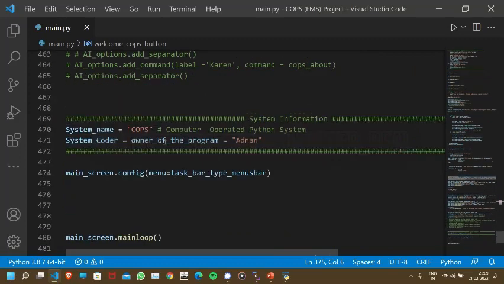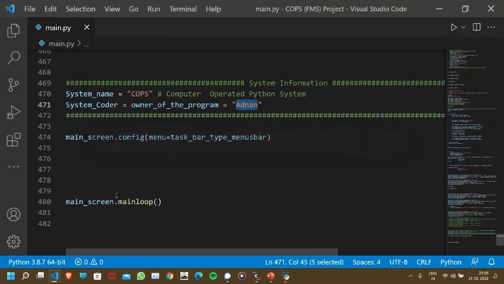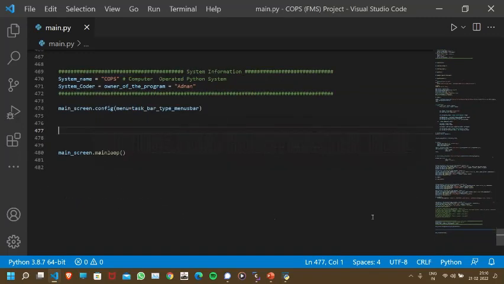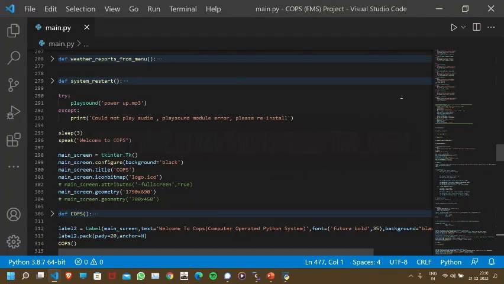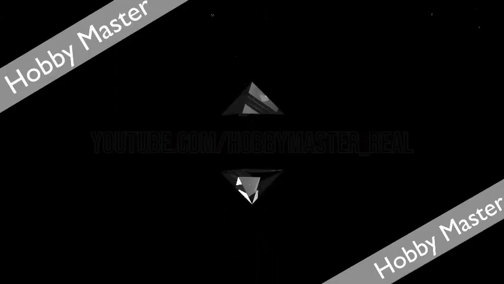And here is the system information, like system name CORPS, system coder, and the owner of the program is Adnan. And here, this is the main thing. If you don't put this, your GUI will not work at all. So this is the main loop, which is very important. So this is how all of the code works. Thank you for watching.